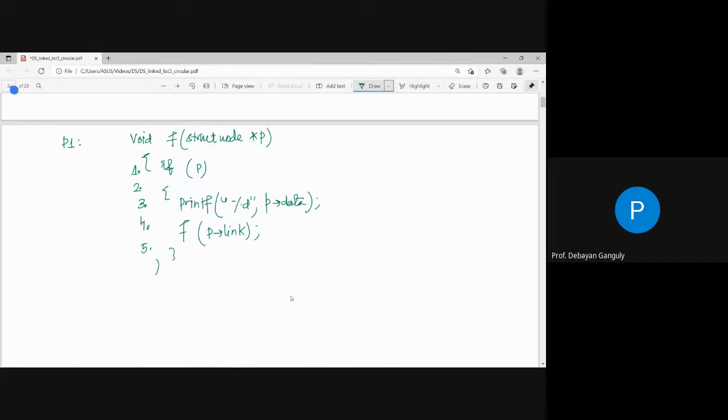Why? The function name is f, and I am calling the function several times. This program will run if p, that means until p has reached null. So what will happen when we have to solve this program? Let's take an example, right? And of course in that particular case, this particular function f is called from main.